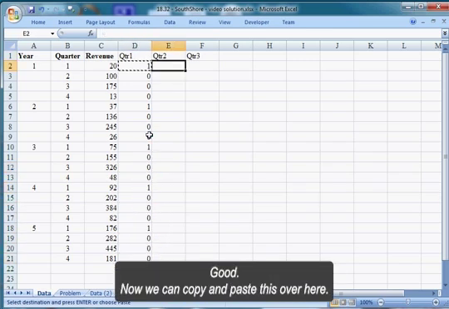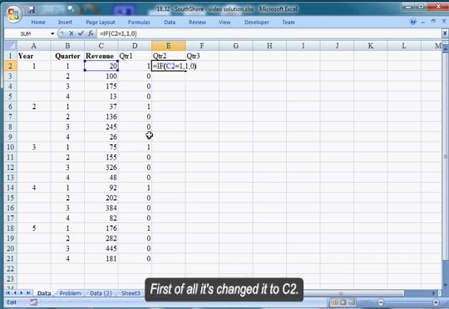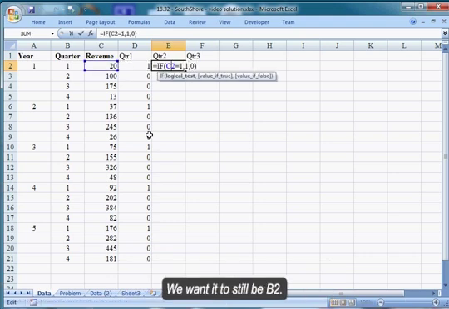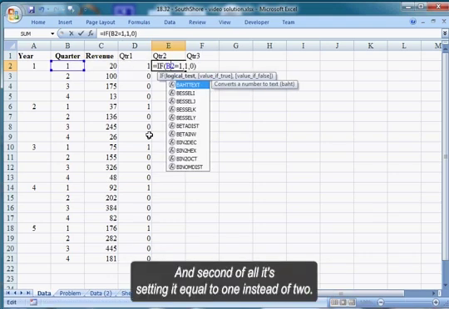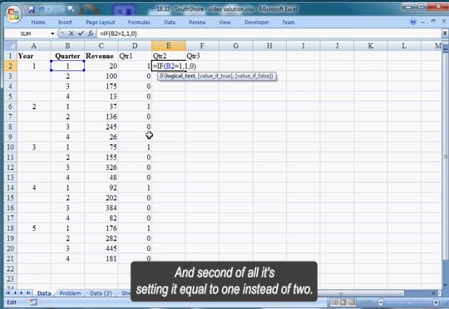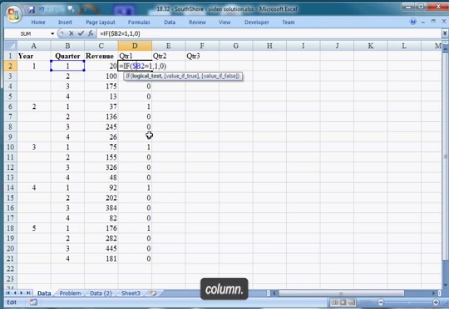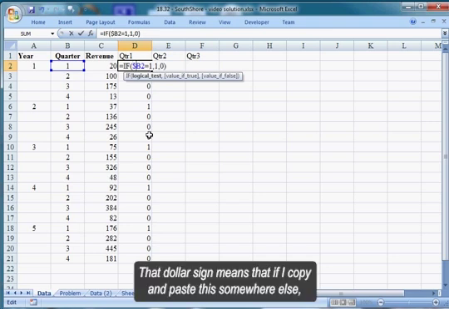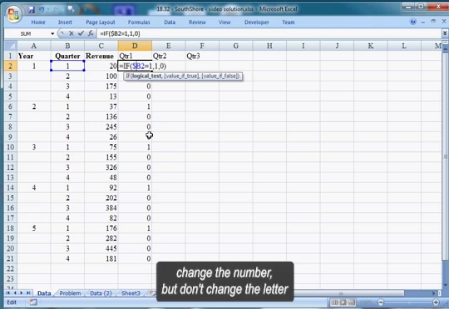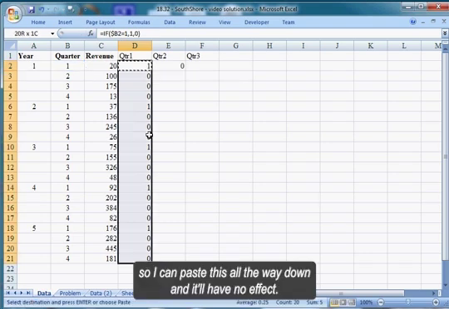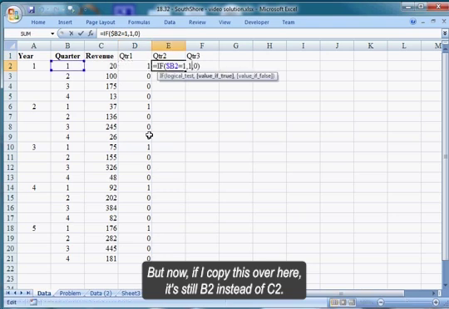Now we can copy and paste this over here, but it causes some problems. First of all, it's changed it to C2, and we want it to still be B2. And second of all, it's setting it equal to 1 instead of 2. So how can we solve this? Well, one way to do that is to make this an absolute column. That dollar sign means that if I copy and paste this somewhere else, it changes the number, but doesn't change the letter. So I can paste this all the way down and it'll have no effect. But now if I copy this over here, it's still B2 instead of C2.